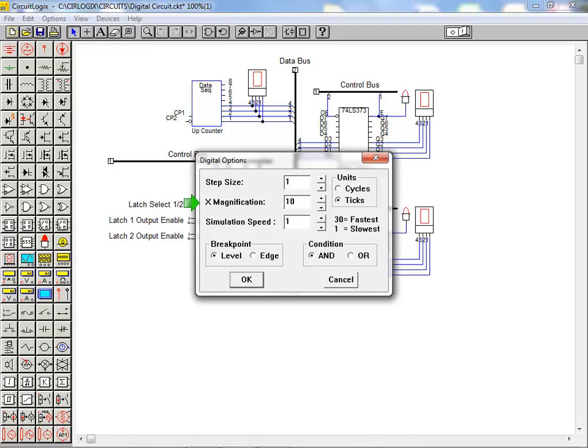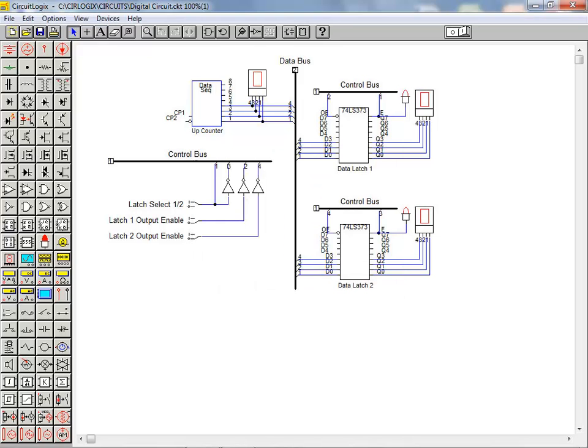X magnification can be adjusted to view larger or smaller sections of the digital waveforms in the waveform display window. Simulation speed allows the user to determine how fast the simulation runs. Our circuit is an extremely basic digital circuit. We therefore set the simulation speed to a value of 1, which represents the slowest simulation possible. This will allow us to view the values on the hex displays. Click on the OK button to confirm the digital option settings and close the dialog box. We're now ready to move on and simulate the digital circuit.